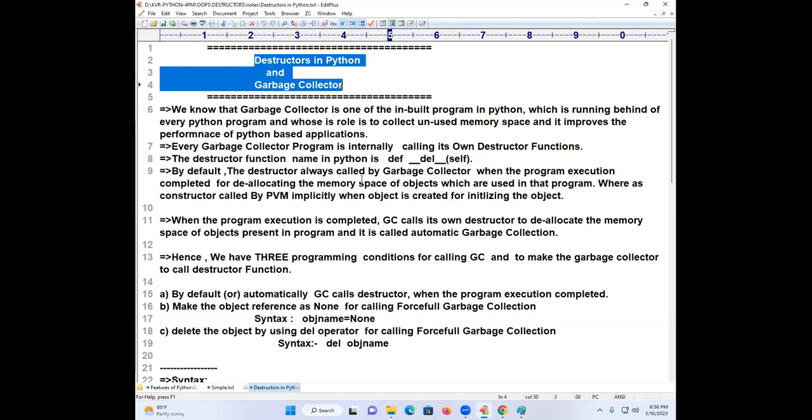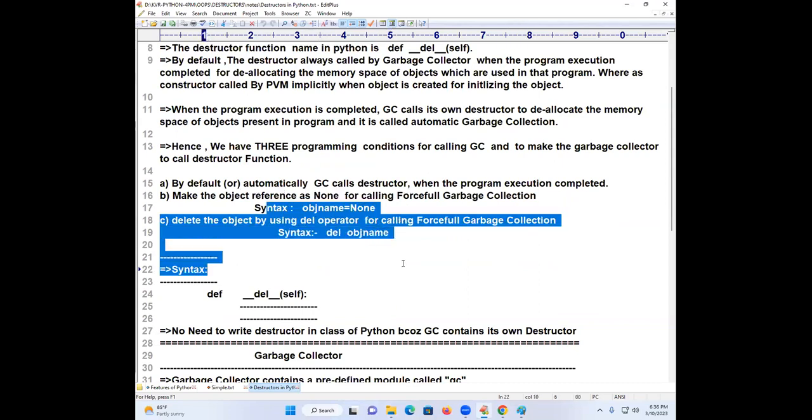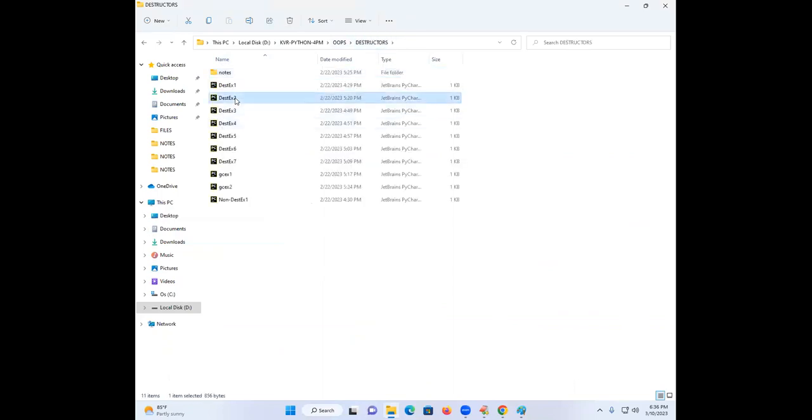What is that application called? Garbage collection. There we have forceful garbage collection and automatic garbage collection. I will explain the types of garbage collection, and I will explain them with memory spaces.